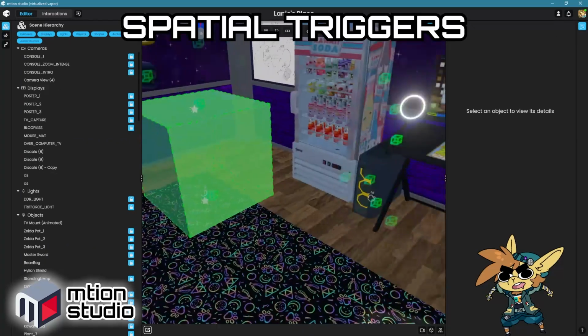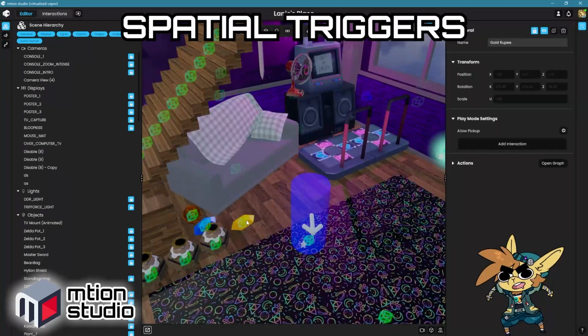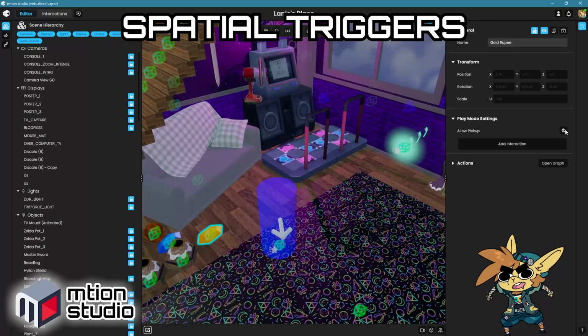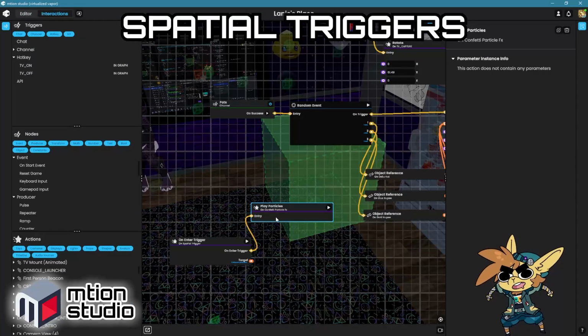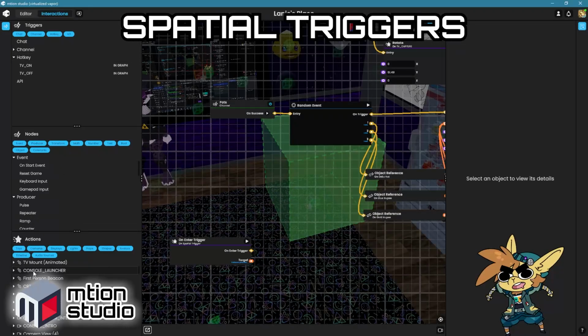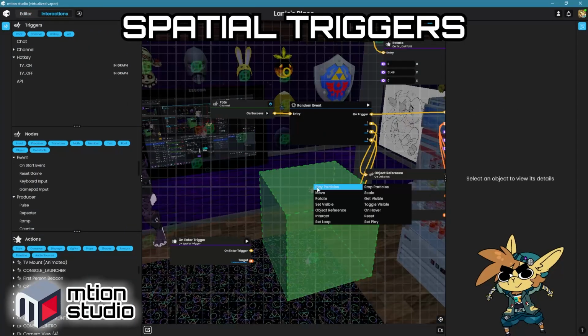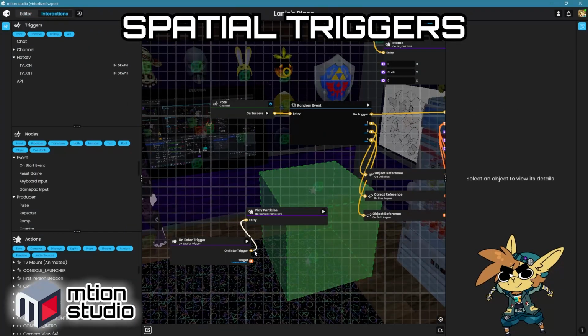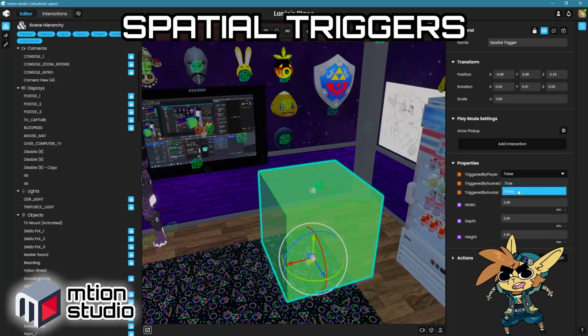So you can make it to where, let's say, I know what I'll do. I'll go to this rupee right here, and on the right side you'll see allow pickup. Turn that on right there. And then I'm going to go to the spatial trigger over here. Play particles, but we're gonna have it set to where it is only triggered by scene objects.